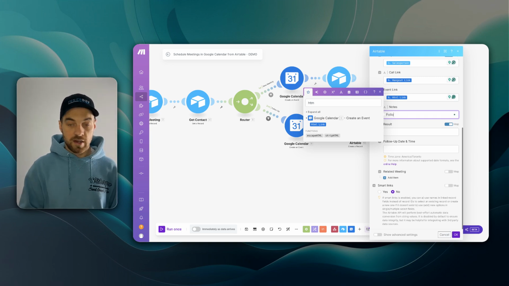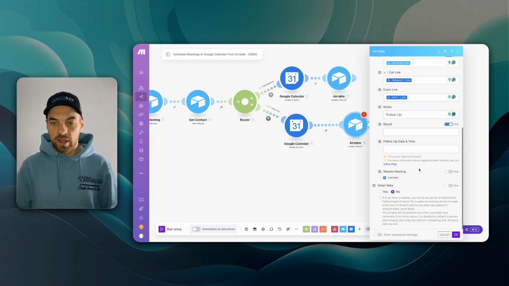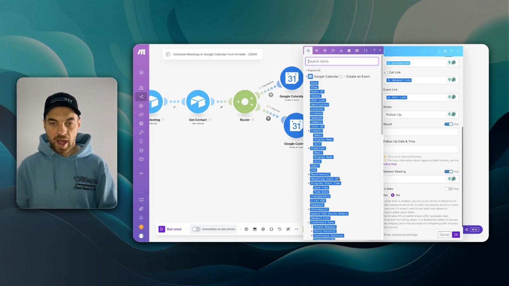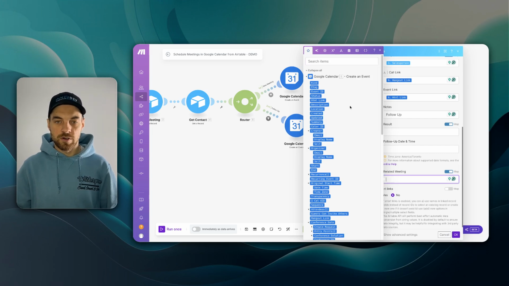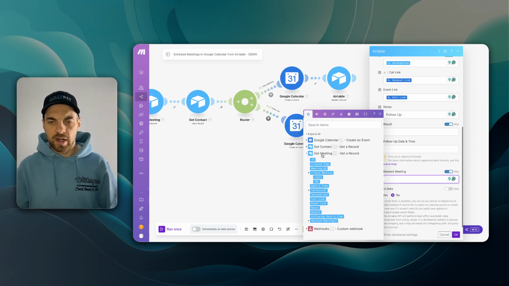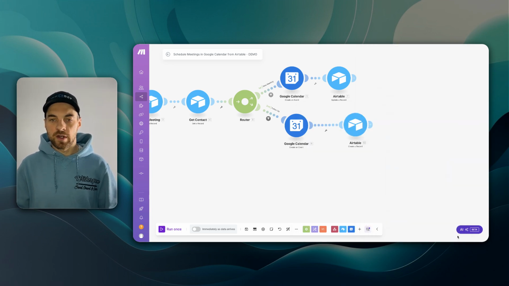Notes, and this is in Airtable. So I'll just put that's a follow-up. And the related meeting here, I'm going to click this map option and we will pass in the original meeting that we have reference to that. And I'll show you what that looks like in a minute. But again, we'll go to the get meeting and pass in the ID. Now that's all entered, we can hit OK.